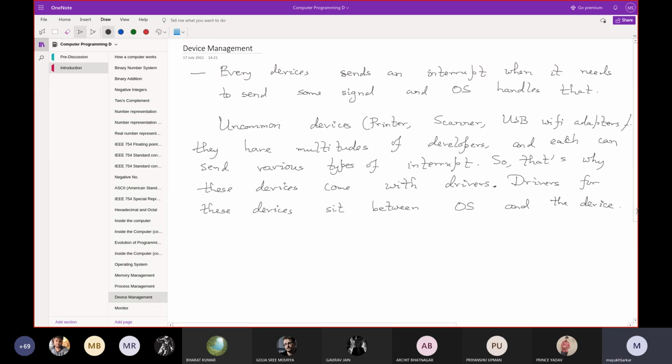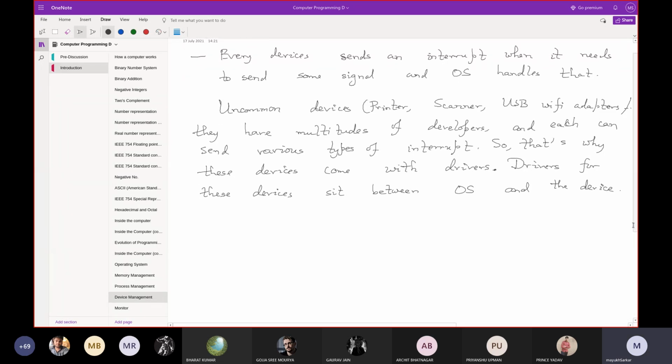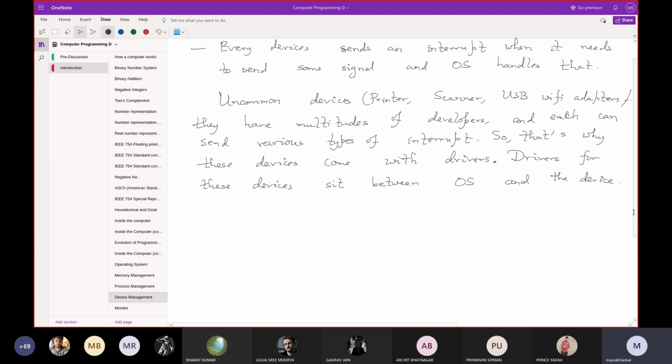I'll not discuss device management more than this. That's how devices communicate with the machine. That means that's how machine and device communicate with each other.